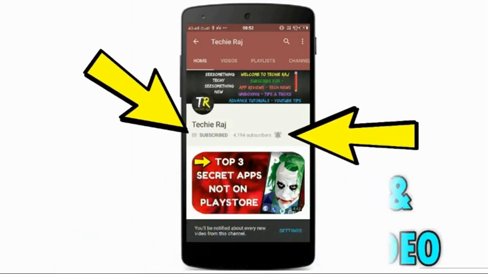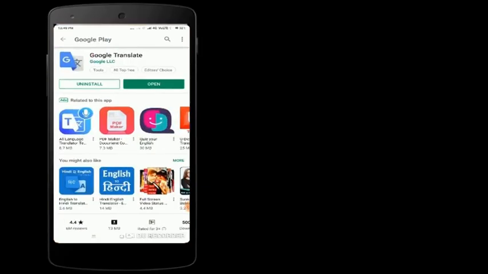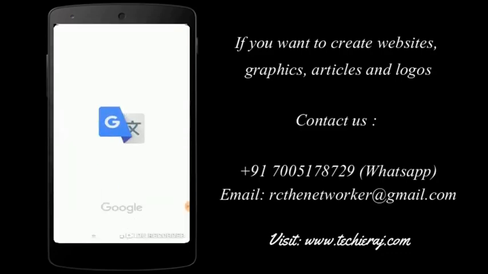So let's get started. The first thing you have to do is go to the Play Store and install one application. The name of the application is Google Translate. You just type Google Translate and it will appear in the first rank. You just install it and then open the application.